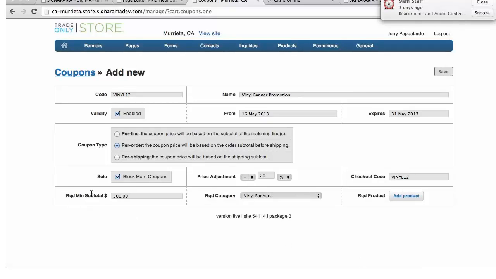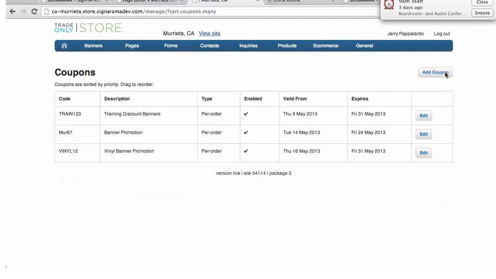So at this point, I'm just going to do a subtotal and a category for this coupon. And if I go ahead and hit save, it's going to add that coupon to the list of coupons enabled on my system. And now when they go and check out, they can enter that coupon code and get 20% off their order on vinyl banners. So I've got it enabled at this point. So that's working with coupons.